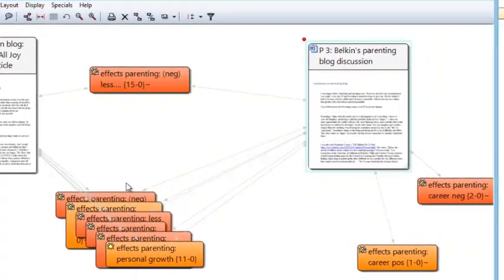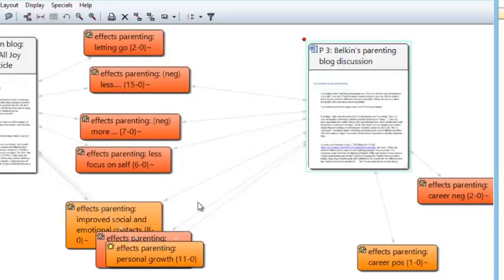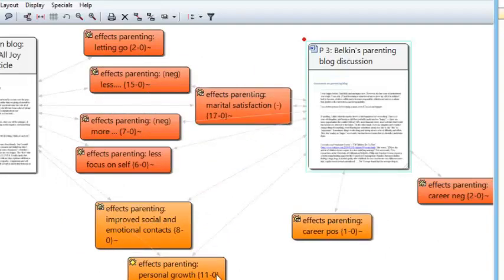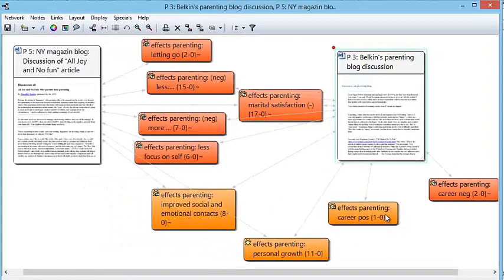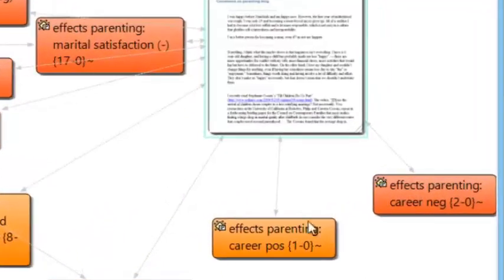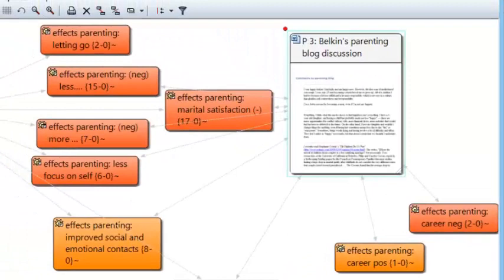But again, we see very similar results. The dark orange ones are the negative aspects of parenting people talk about, we have the positive ones, and we have the career option. That didn't occur very often at all, but it is probably a topic because one person talked about it and two people responded. So that aspect we only have in the Belkin parenting blog, and it didn't come up in the New York Times blog. So it's an easy way to compare the differences between respondents.